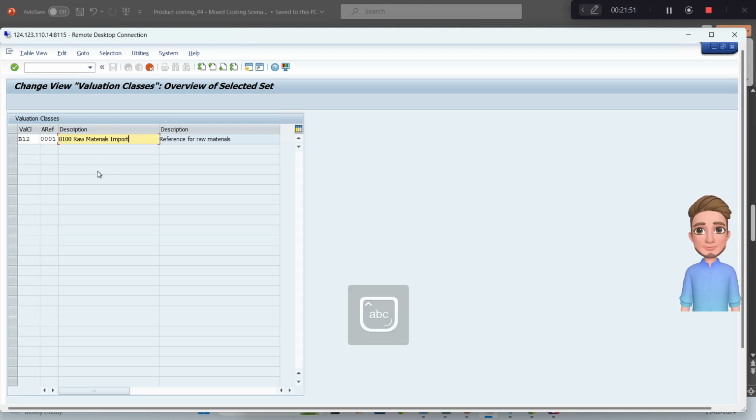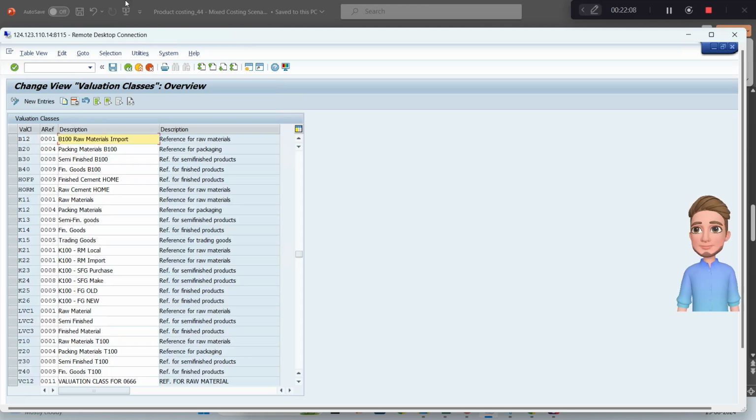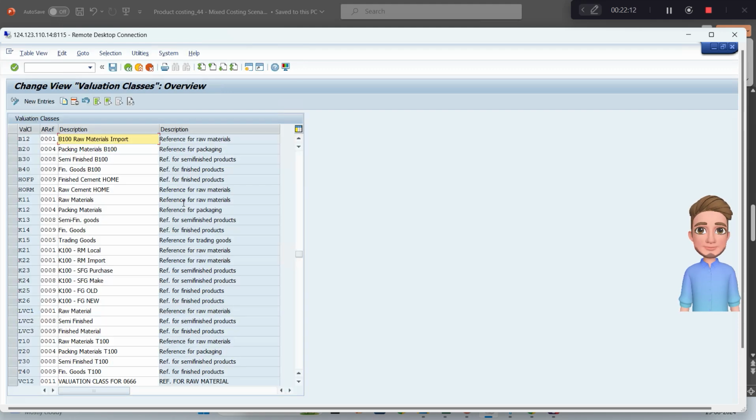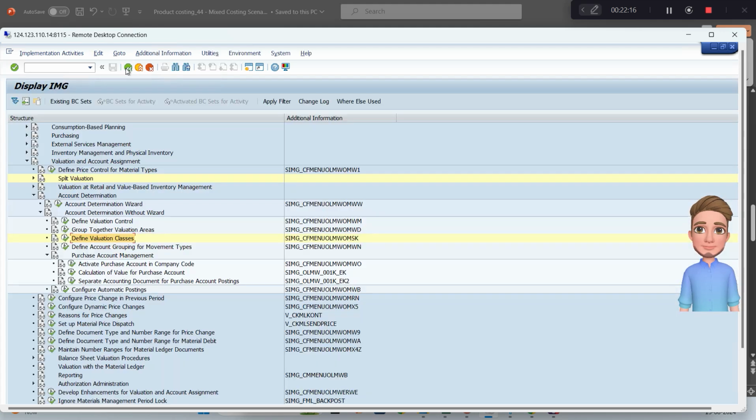Now do you remember I said account reference is a bridge between your MM and FI. Now this valuation class is against which we will assign your GL accounts. So this account reference is now we are doing the settings from an FI perspective, right? Okay, save. Now valuation class is done. Now what you need is GL accounts. Okay, you will need GL accounts. Go back.